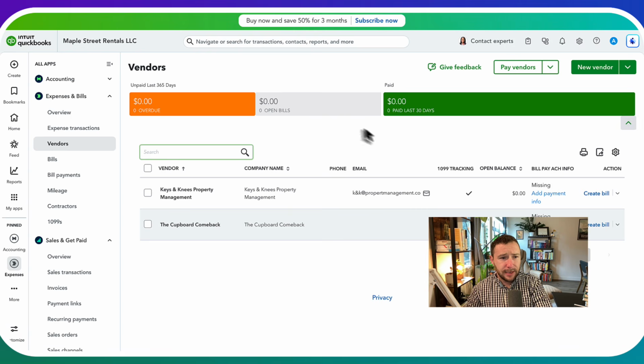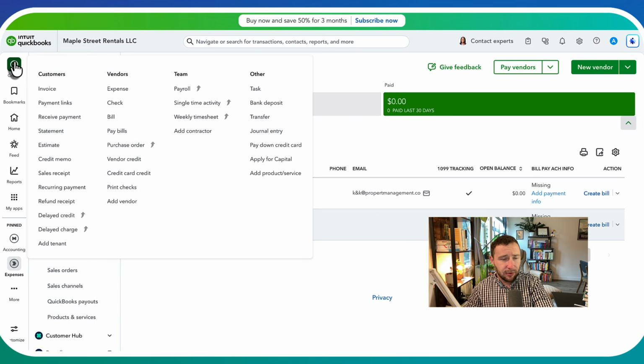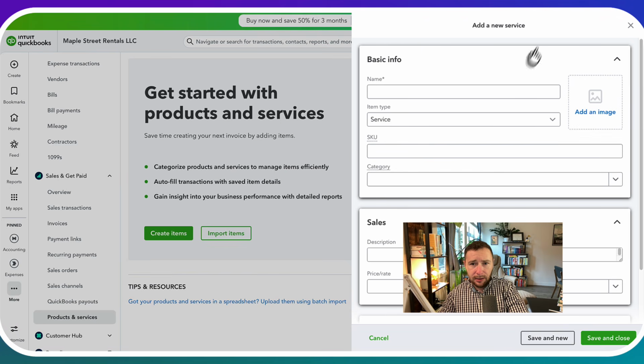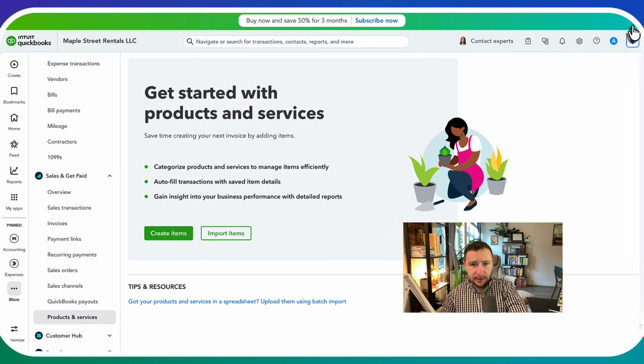All right, so now that we have some customers and vendors, let's add in some products and services. So like most things in QuickBooks, to add a product or service that your business sells or pays for through vendors, a product and service under Other. And here we're adding a new service. You know what? Let's start with this page here.